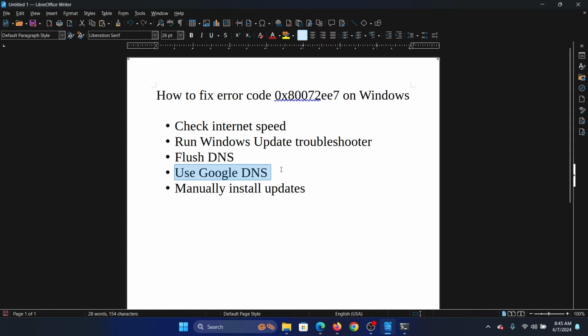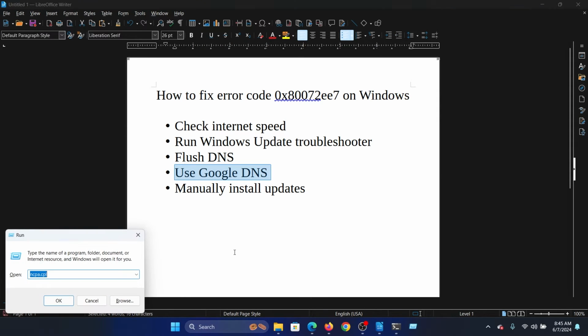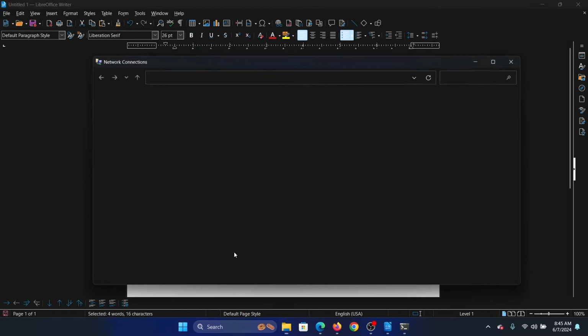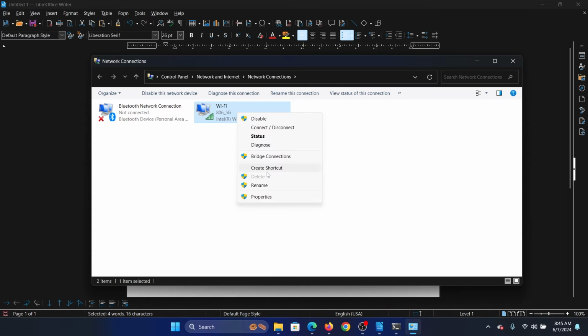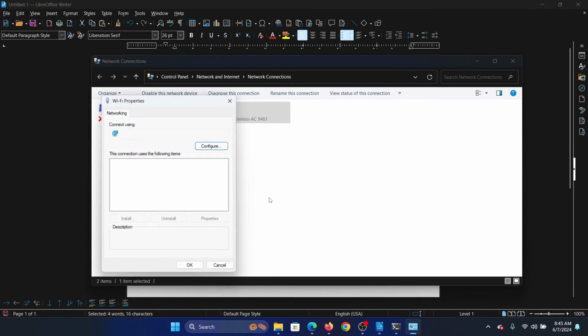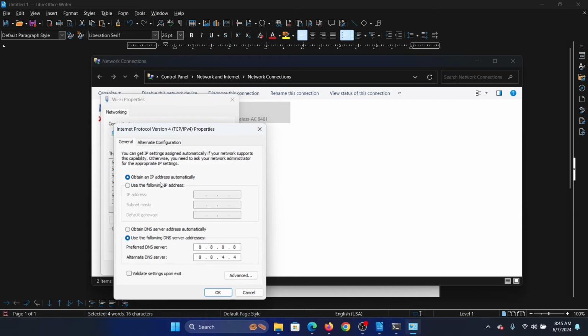The next solution is to use Google's DNS. Press the Windows key and the R button together to open the run window. Type the command ncpa.cpl and hit enter. Right click on the network adapter and select properties from the menu. Double click on Internet Protocol version 4 and then you'll find this checkbox to obtain DNS server automatically. Check it on the second one.